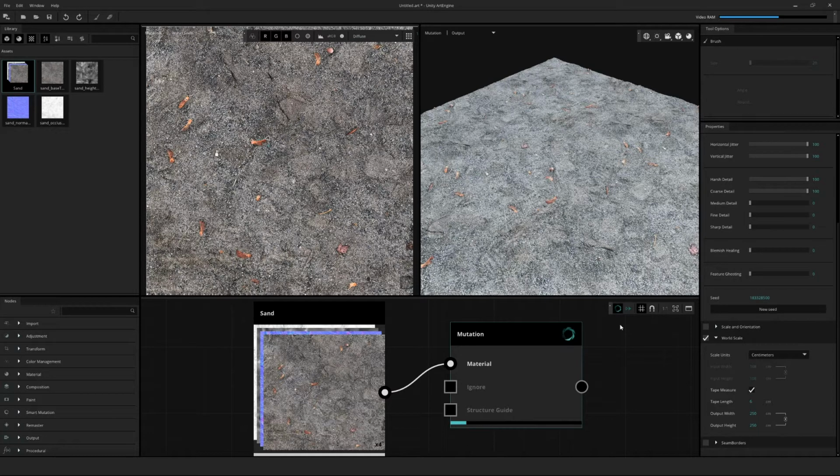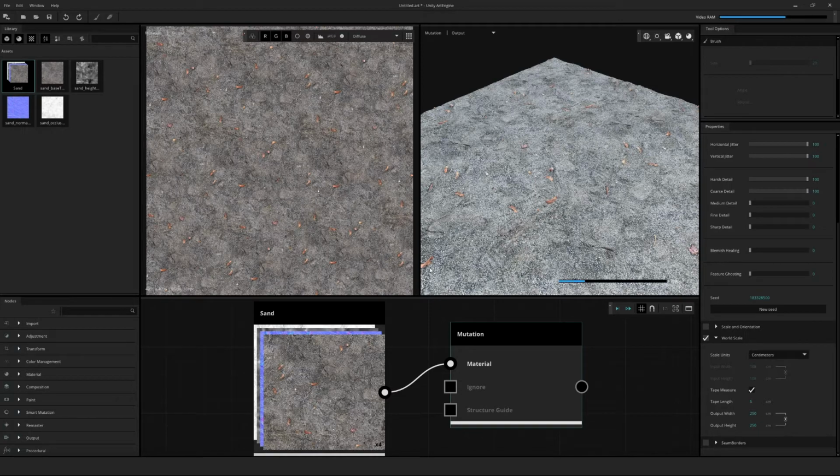This is a great way for maintaining texel density in your target app. In this case, we've created a density of 2.5 meters per 4K map.